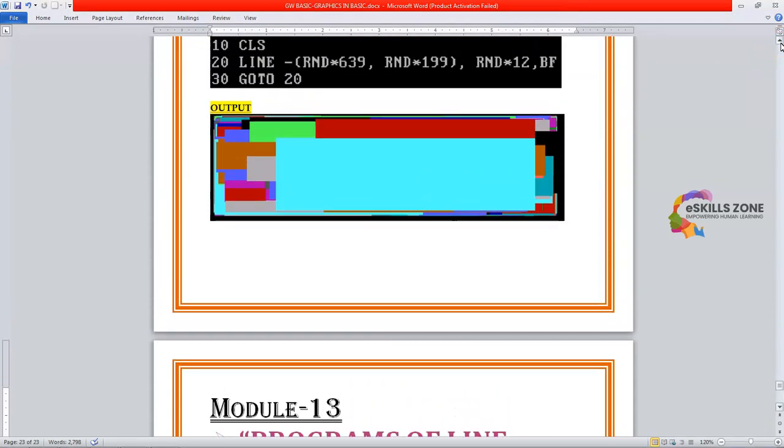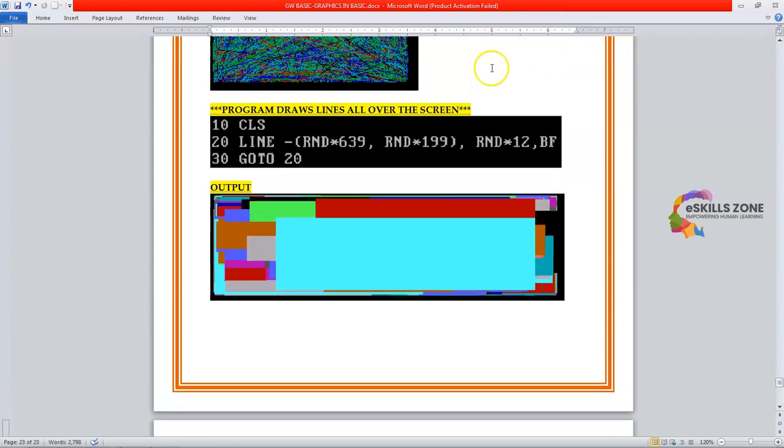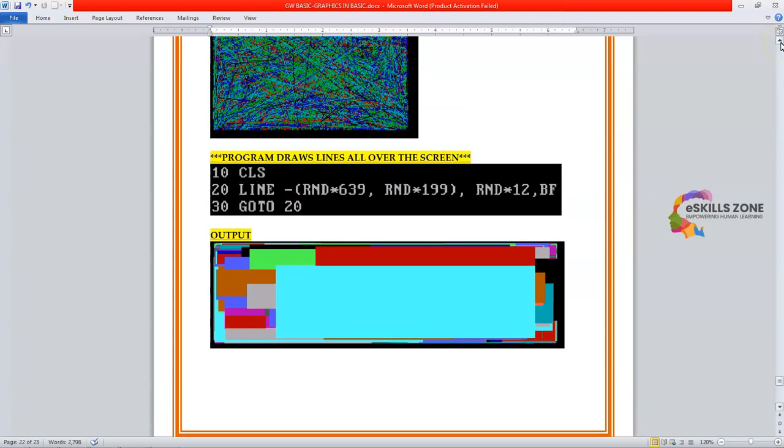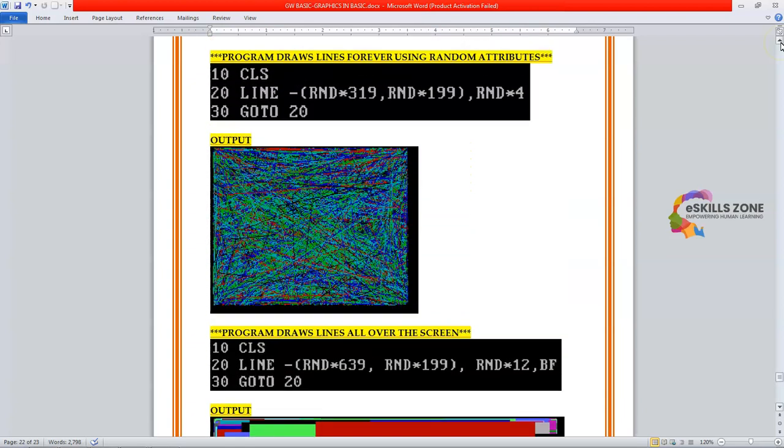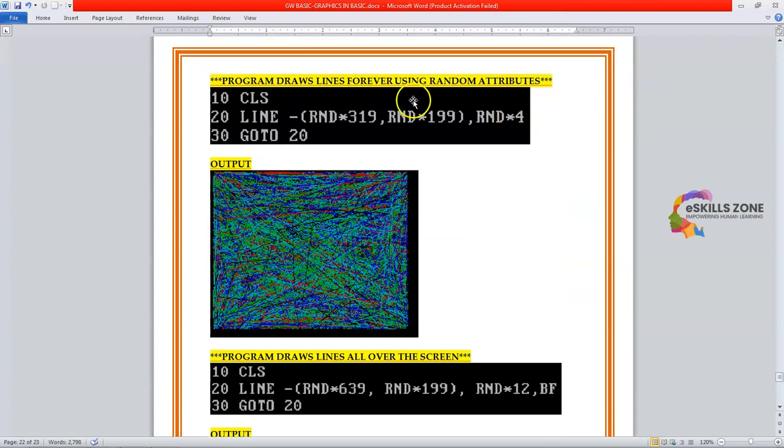In our previous video we saw the program which was used to draw lines all over the screen. That was the code and that was the output. We generated the output and discussed all that execution. Likewise, there was one more program which was used to draw lines forever using a random attribute. That was the code of that program and that was the output.